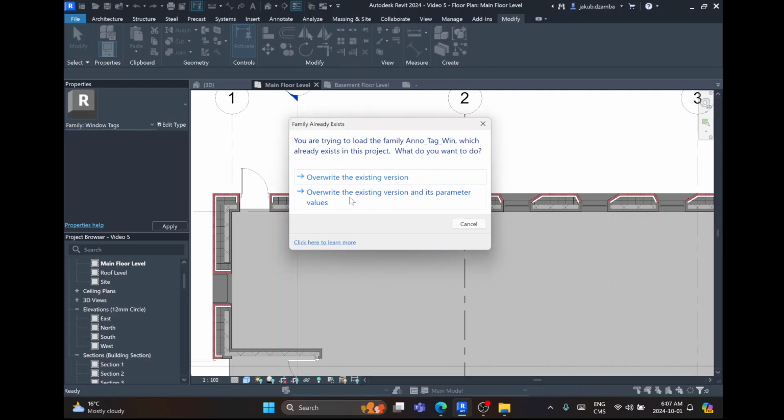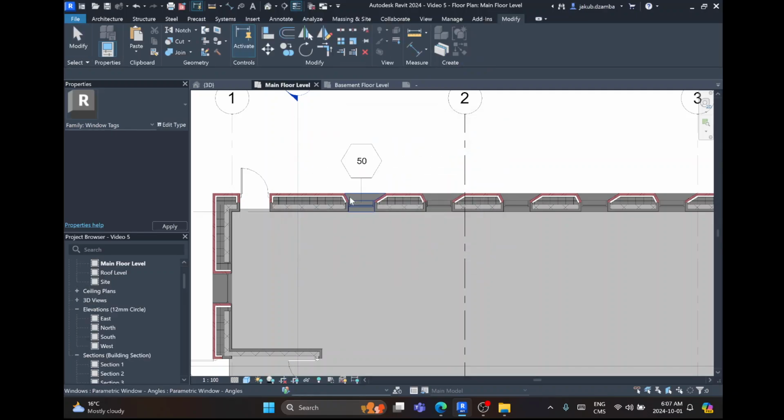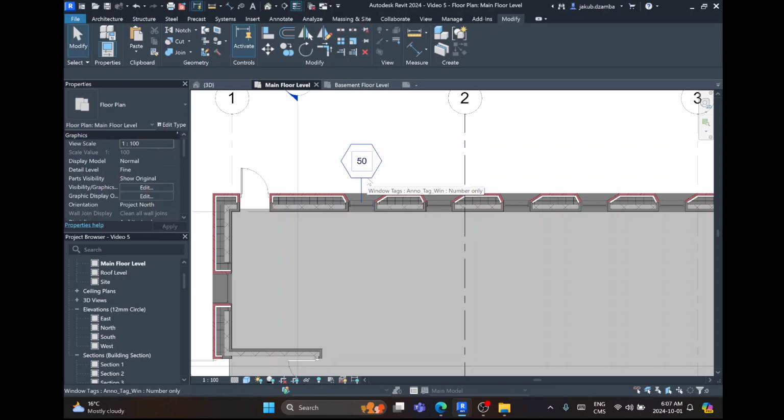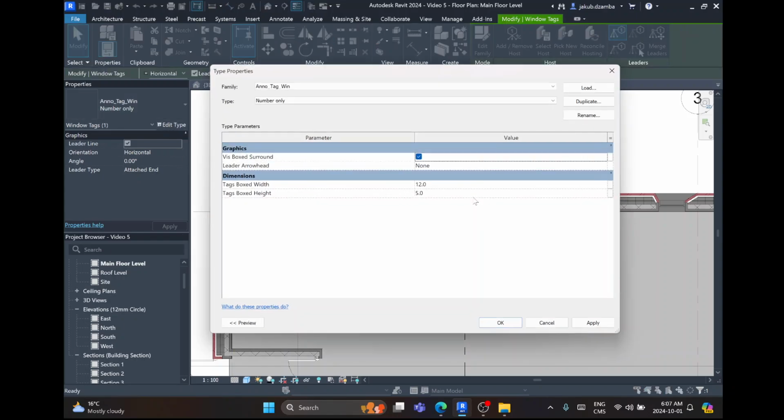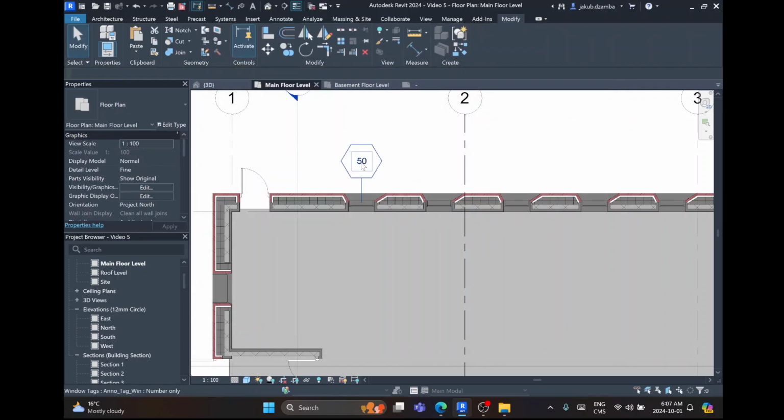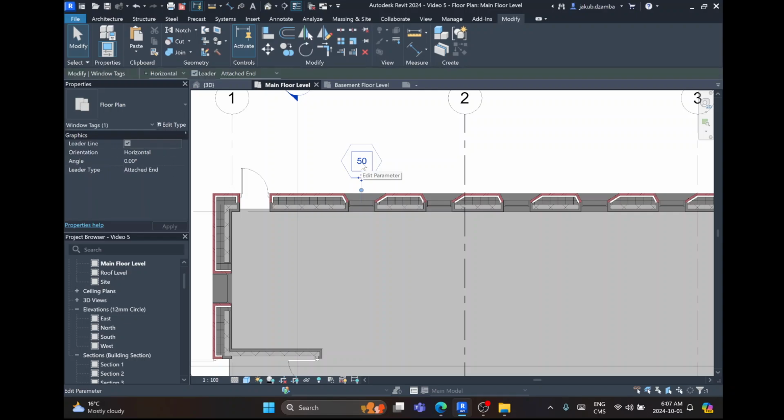Let's see what we got. Overwrite the existing version and its parameter values. Yes. 50. Good. That's what we wanted. Okay. So back to here. Edit type. Darn it. What did I do? Alright. One more try.